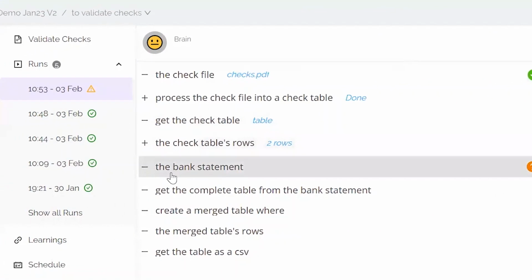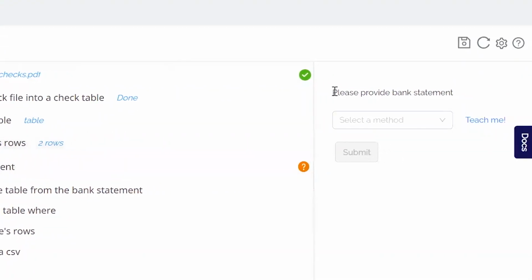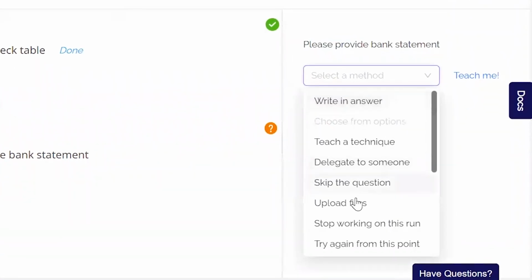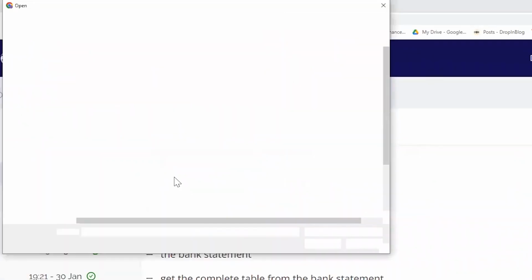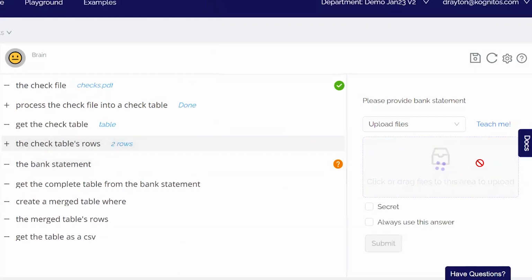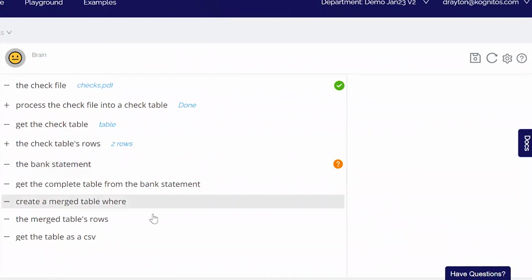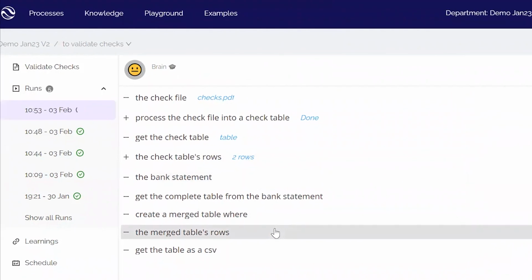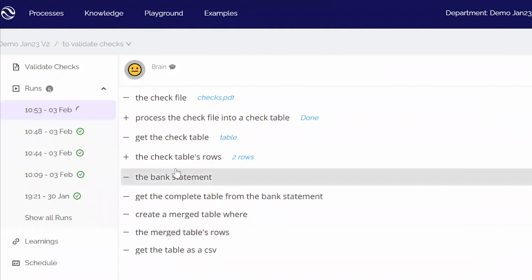And now it has reached the bank statement and realized, uh-oh, I don't have that bank statement. This is a part of our conversational exception handling. We're using generative AI. Kognitos understands a problem. It creates this sentence on its own, and then enables me as a business user to very easily give it whatever is needed. This didn't require any sort of if-then statements on the back end. It's a form of conversational exception handling.